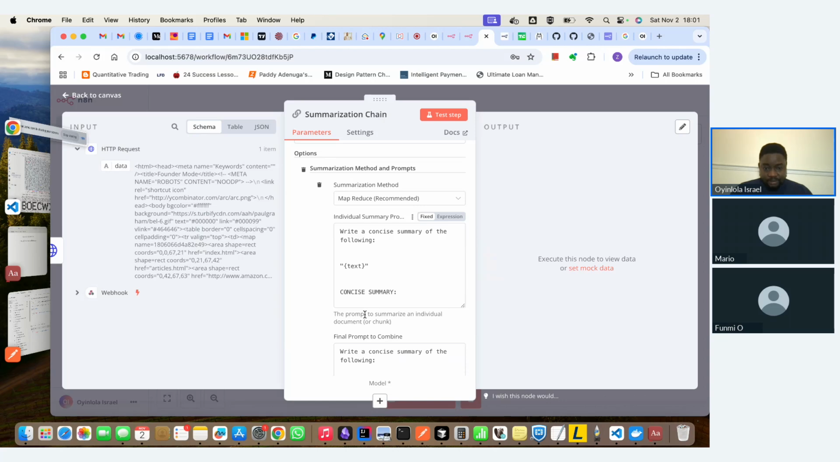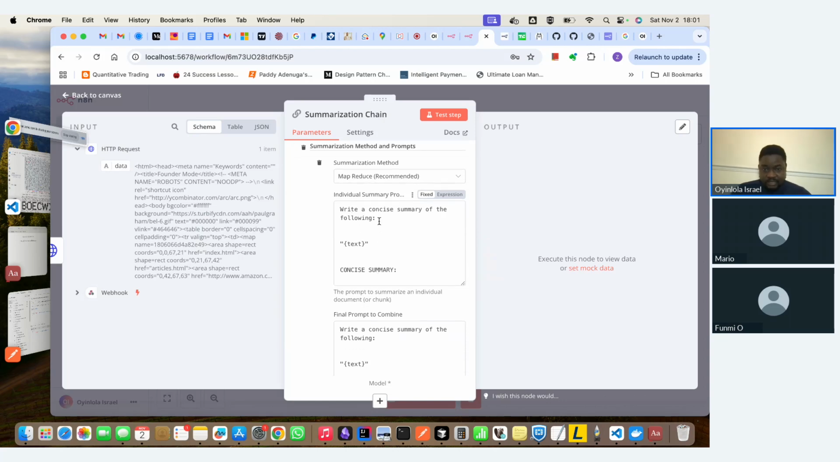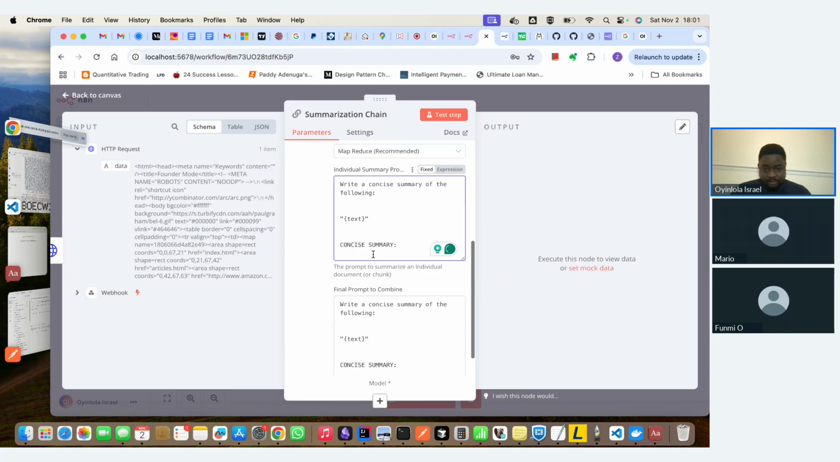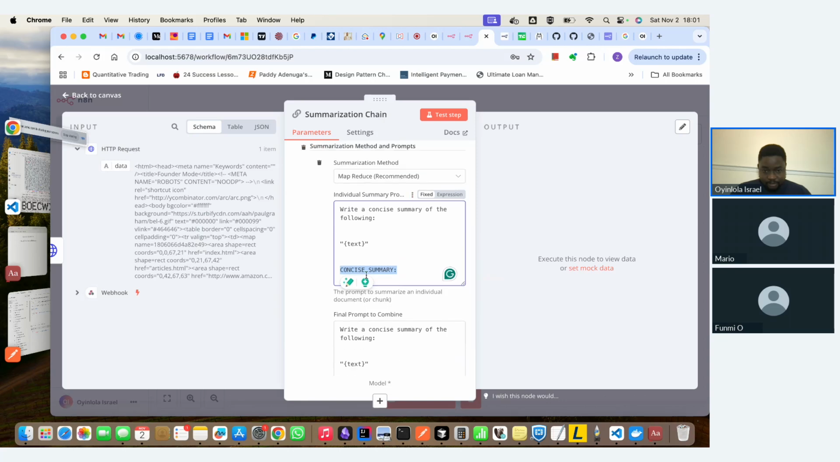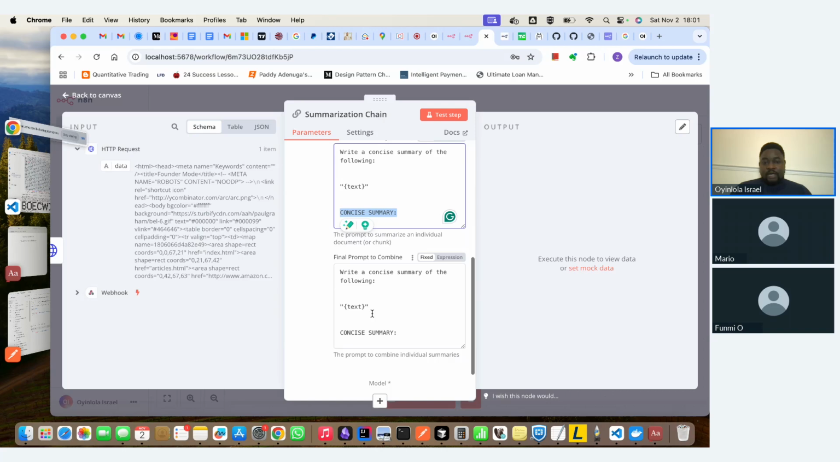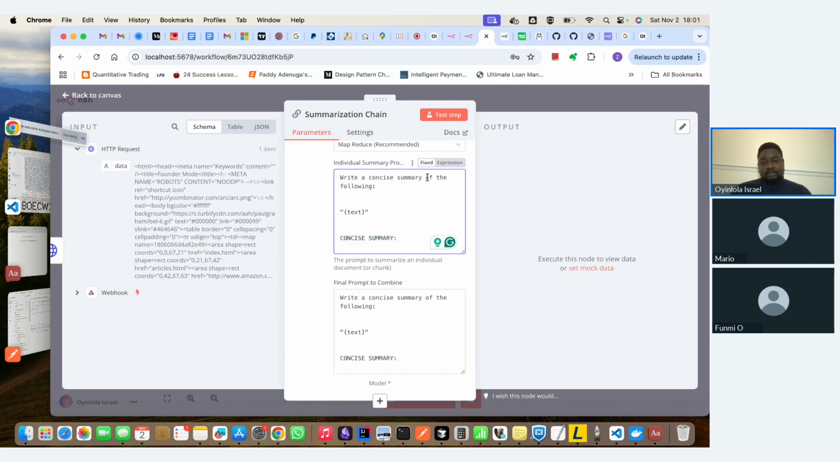For the summarization method and prompt, I would say: write a concise summary for the following. This is the text of what is coming, and then the concise summary is the next thing. Individual summary prompt, final prompt to combine. So I can come here and now say: write the concise summary for the following text. The text is in HTML string. Ignore the text that looks like HTML codes and focus on the core content of the website.